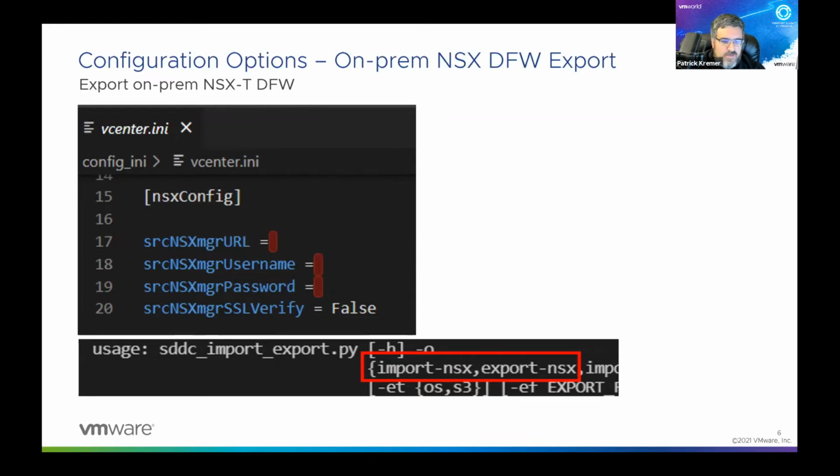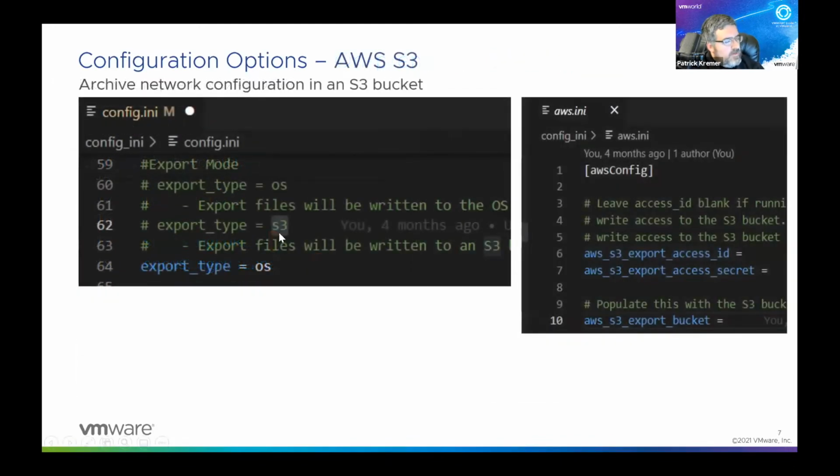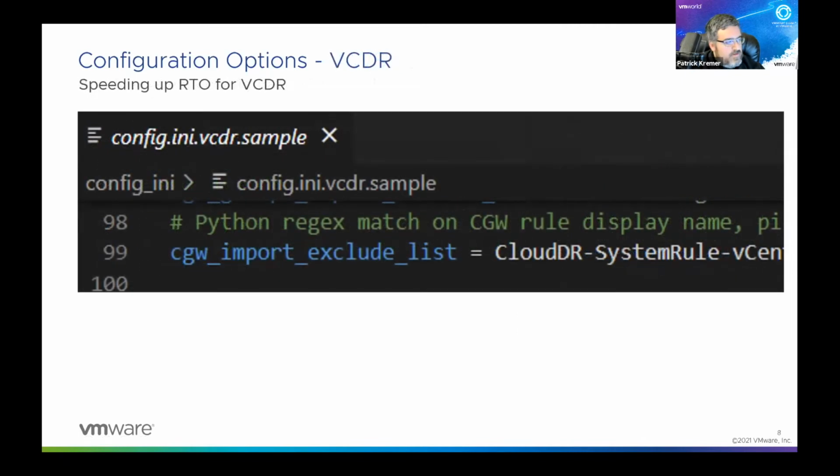There's an S3 option too in here. So by default, the JSON gets written out to the file system wherever you run the Python, but you can actually configure S3 as an export type. And if you also configure this in AWS.ini, if you give it a bucket name and an access ID and a secret, it'll drop the JSON out to S3. Internally, a lot of people are using that for lab scenarios. We have a bunch of lab scenarios where the lab gets reset to an original config.